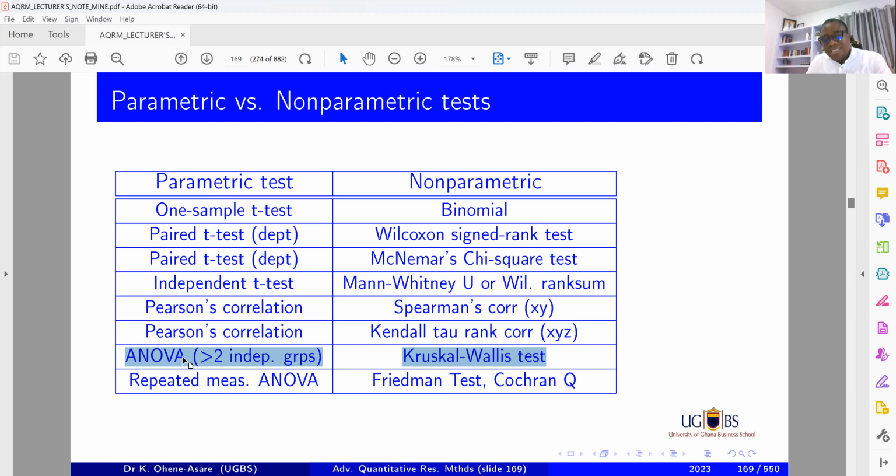So the one I've highlighted here is independent ANOVA. But once you have independent ANOVA, its non-parametric version, which I would have called independent Kruskal Wallis, but I don't have to call it independent Kruskal. Its non-parametric version is Kruskal Wallis. Okay, so what is the difference? The difference is that one assumes that the data is normal, the other assumes that the data is not normal.